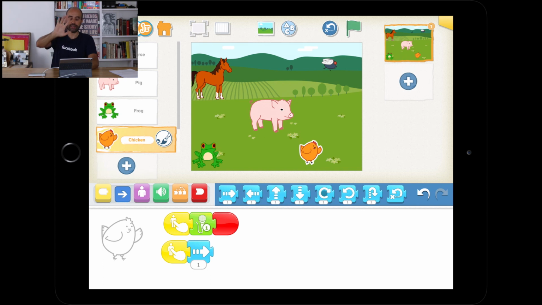And we're going to make him peck by rotating. So we're going to press the circle with the arrow to the right, and then the circle with the arrow to the left. So basically he's going to move, peck, and then move back up again. And we're going to have him do that all the time. So which block do I have to put now?